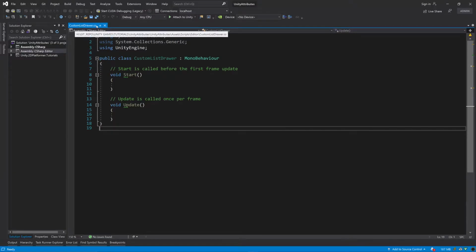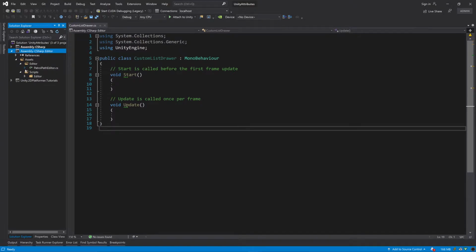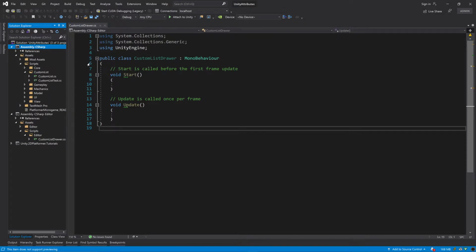Once you add the CustomListDrawer inside your Editor folder, another project, the editor project, will be created, where you will see all of the scripts from the editor. So here is the CustomListDrawer, and let's find our scripts CustomList, and now let's open our CustomList class.